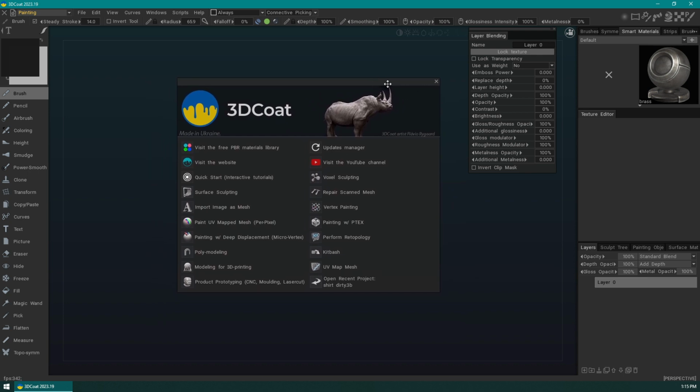So your welcome splash screen here has all of the options for you. I think on Textura it's a little more brief. It only has these paint, UV, map, mesh options. It's not going to have import images, mesh and all that, or surface sculpting, and so on.